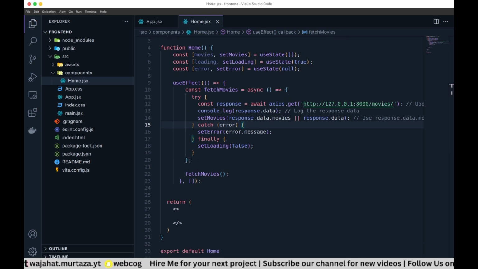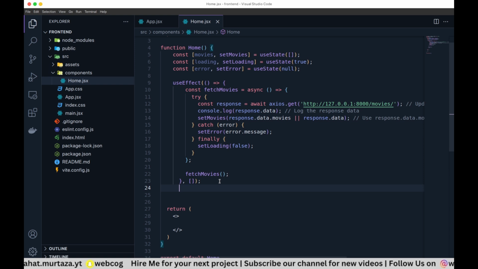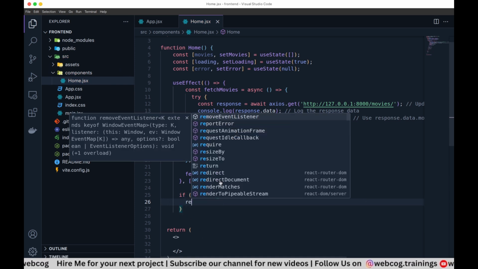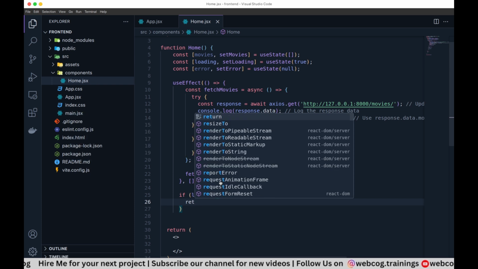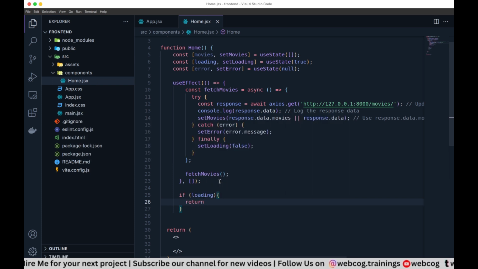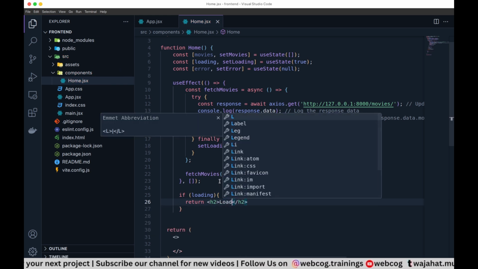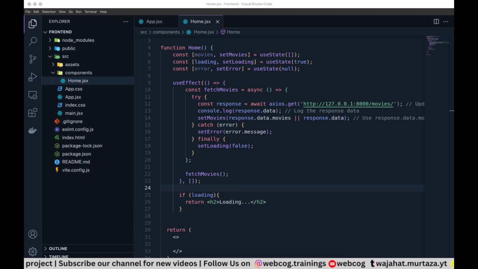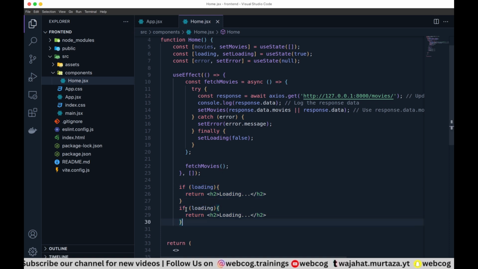After that, let's create some conditions, like if we are in the loading state, then what will happen? If loading, then we will simply return an h2. You can pass any element. I am just going to return an h2, and it will print loading. So this is for our loading state, and in case there is an error state, I'm just going to copy this and paste it, and here I'll just pass if error.